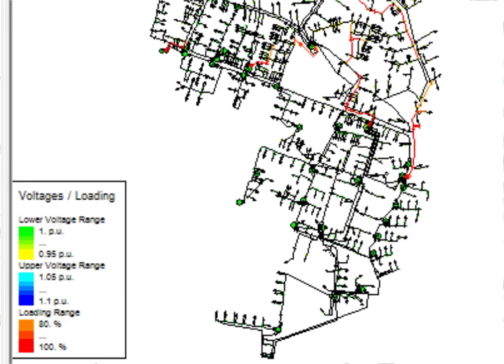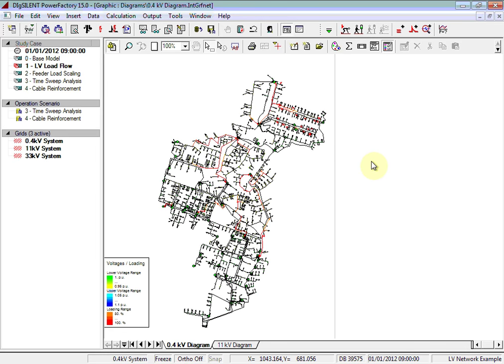You can see that the diagram has now been colored. Nodes have been colored from green to blue, where green represents a lower voltage and blue represents a higher voltage. Lines and cables have been colored from orange to red, depending on how heavily loaded they are. If we zoom in, we can see some of this coloring in more detail.